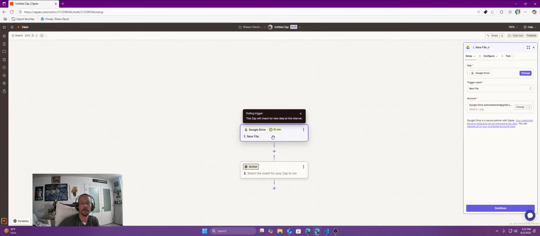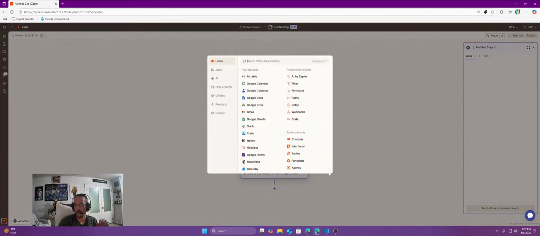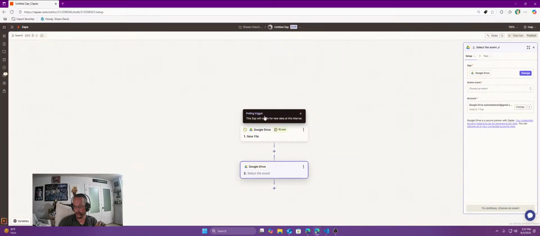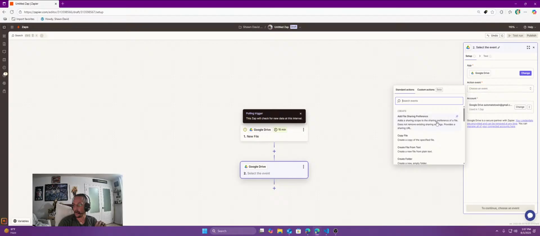So every 15 minutes this is going to check. So if you need something that's like instant, then you're going to have to upgrade. But if you're fine with this running every 15 minutes, then you're good to go. What do we want to do? When a new file is added to Google Drive, got it, anywhere in the Google Drive, what do we want to do? In Drive, so trigger, action. In Drive, what do we want to do?